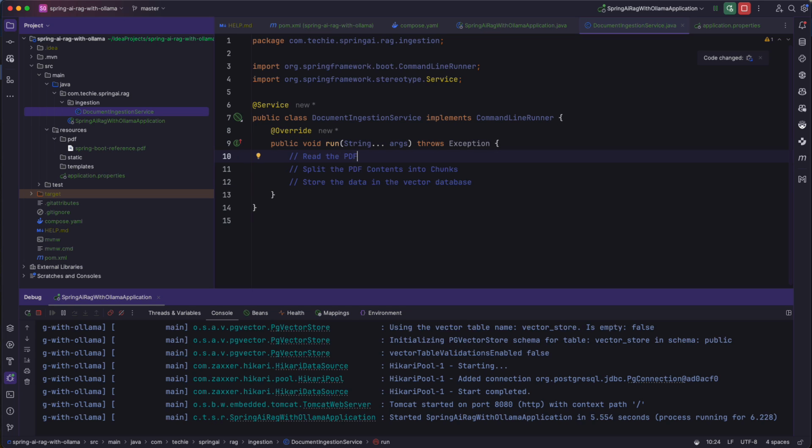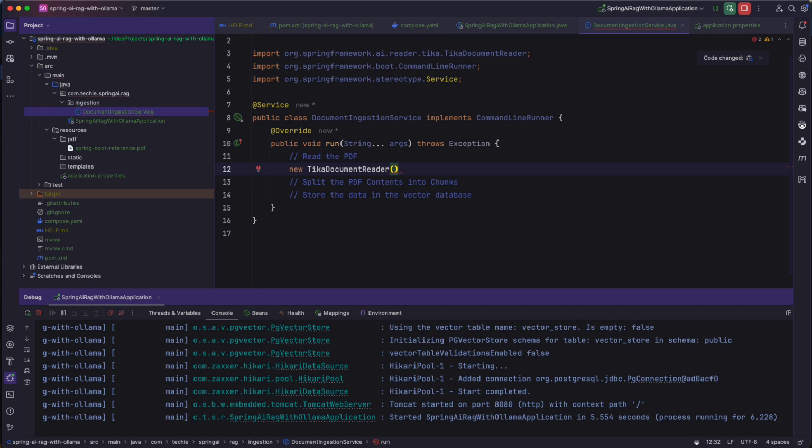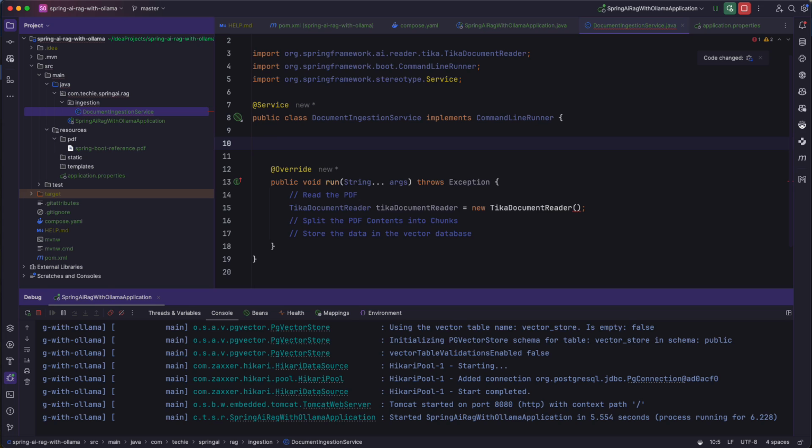To read the PDF contents, I'm going to make use of the TikaDocumentReader. For that, I'm going to create an object of TikaDocumentReader, and to this document reader I have to pass in the actual document, right? To be able to do that, I need to first inject the resource, the Spring Boot reference documentation PDF resource, into the class.